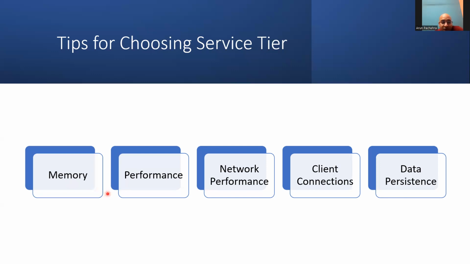If we talk about performance, caches in the premium and enterprise tiers are deployed on hardware that has faster processors, giving better performance compared to the basic or standard tier. Network performance is another criteria that can help you to choose one of the service tier. If you have a workload that requires high throughput, the premium or enterprise tier offers more bandwidth compared to basic and standard. Also, within each tier, large size caches have more bandwidth because of the underlying VM that hosts the cache.